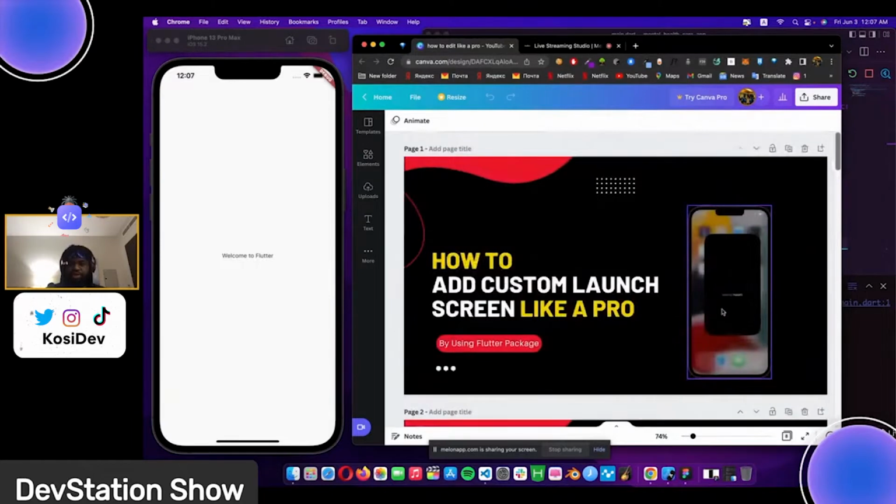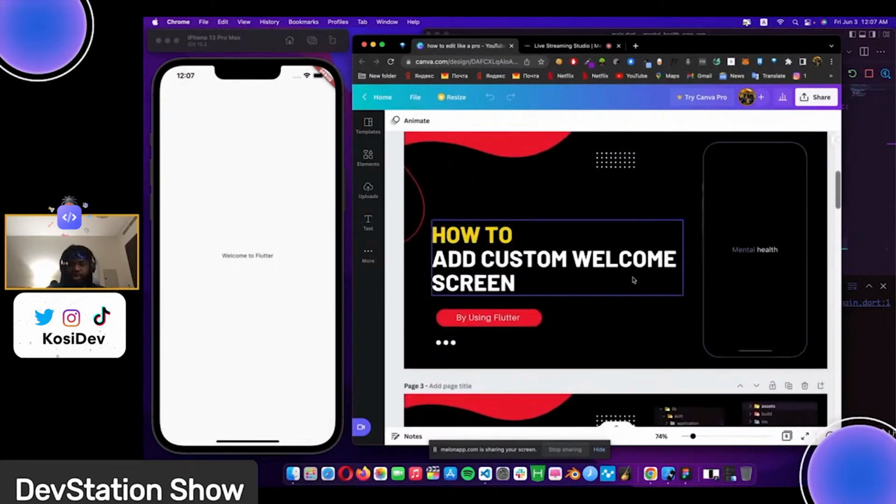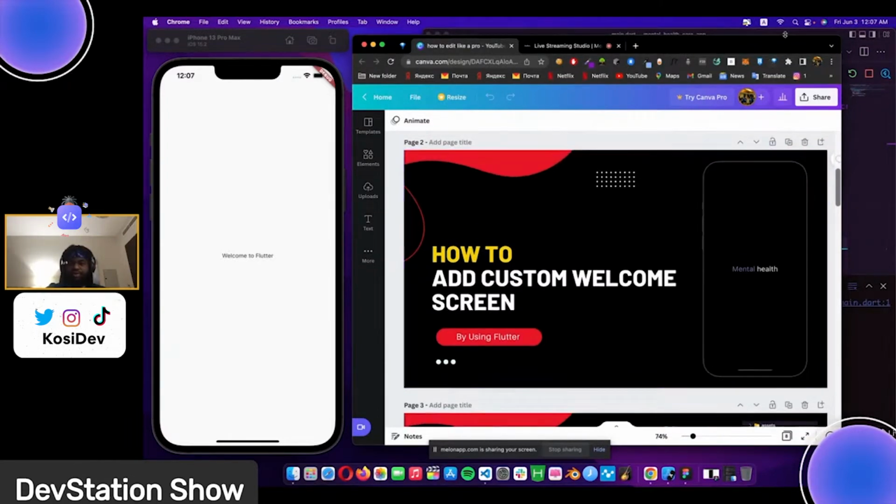Over here in our launch screen we use our splash screen, we use the image. We converted the text to an image. But right now in our welcome screen, we don't want to use an image. We'll be using an animation. We'll be animating this text over here, for our welcome screen. So to do that, let's head over to our VS Code and create our welcome screen.